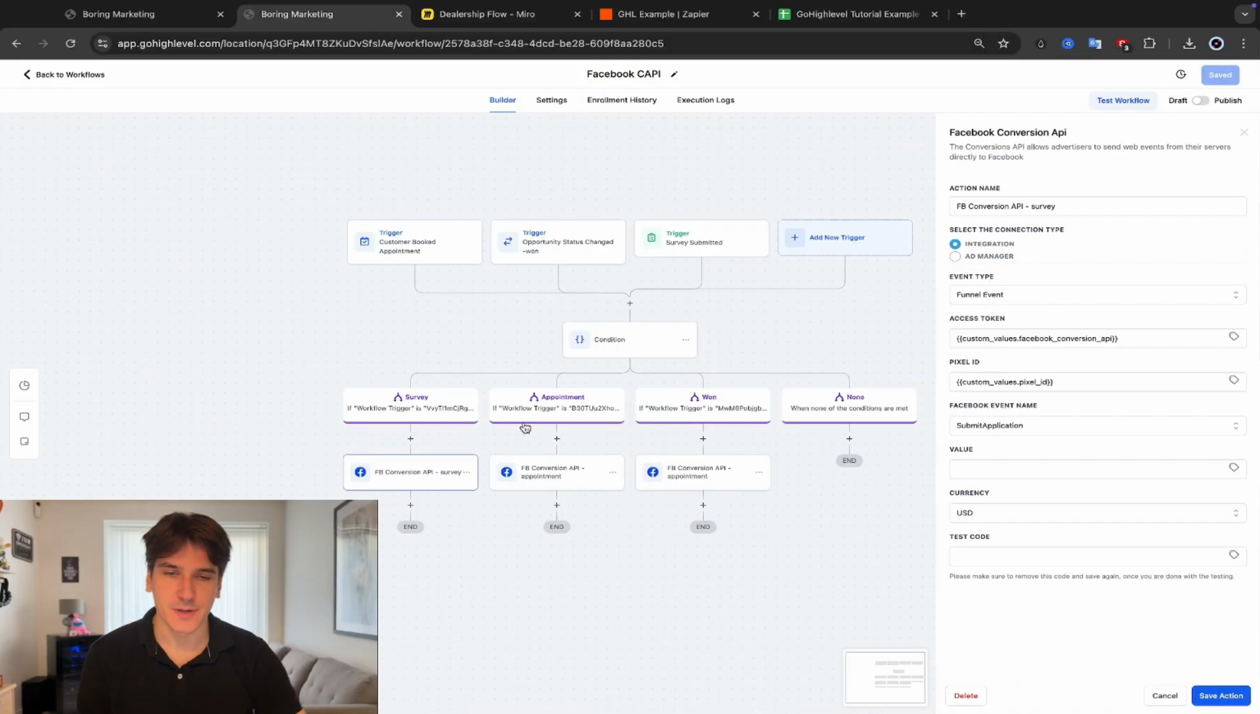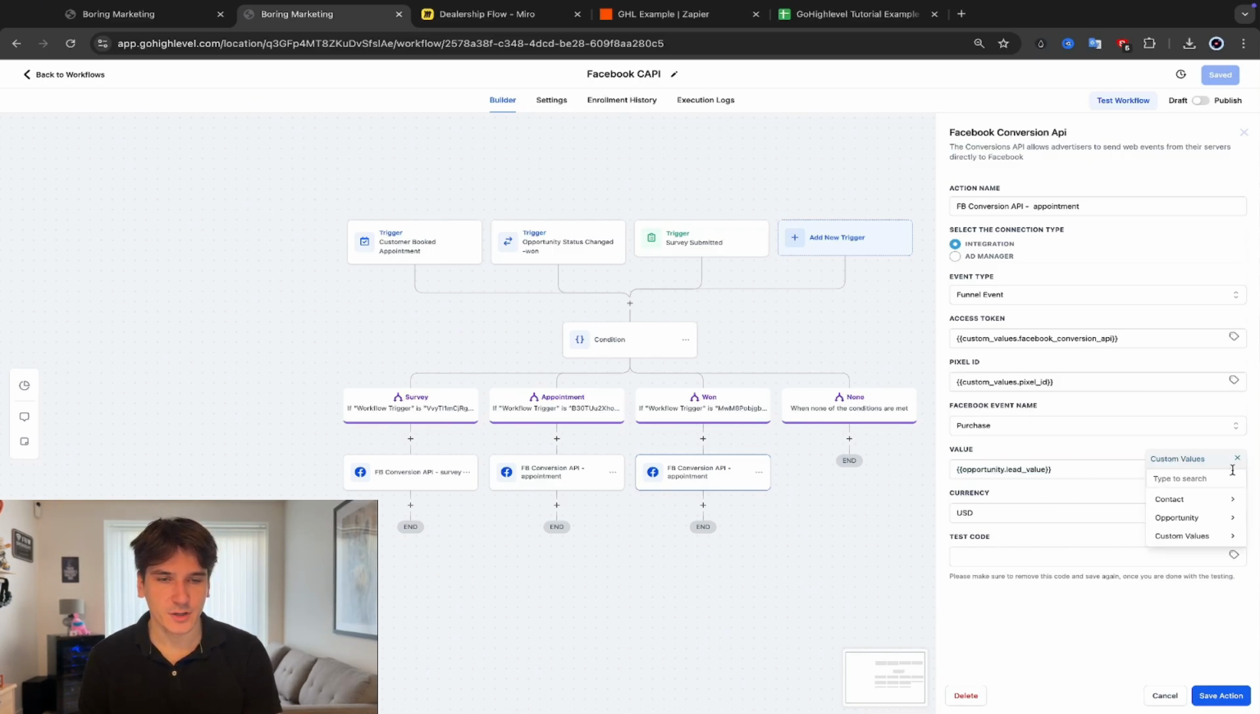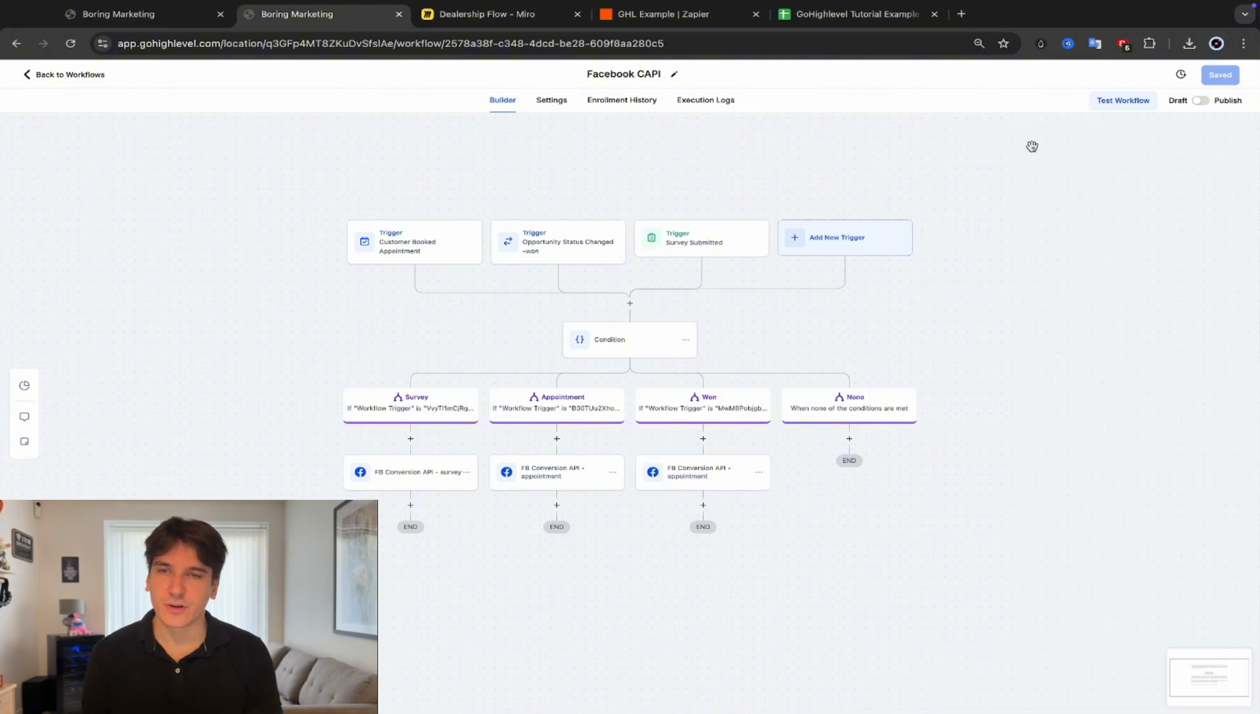This is what Conversion API looks like. We've got 3 conditions in here. One is responsible for survey submitted, the other one is for appointments, and the last one is when the sale is happening. In the access token, you want to put the custom value Conversion API. Pixel ID is custom values pixel ID. We will only be changing submit application on the survey. On the schedule, it's a schedule event, and on the sale is going to be purchased, but this time we have to put opportunity.value, and this is the way you get it. You go to custom values, opportunity, lead value. That's really it. You press save.